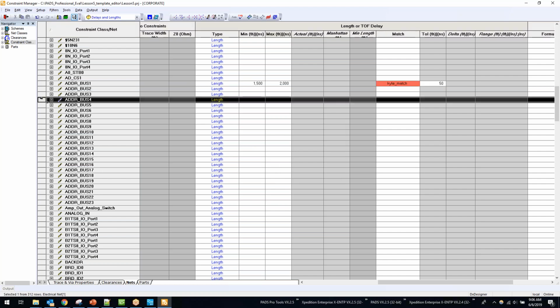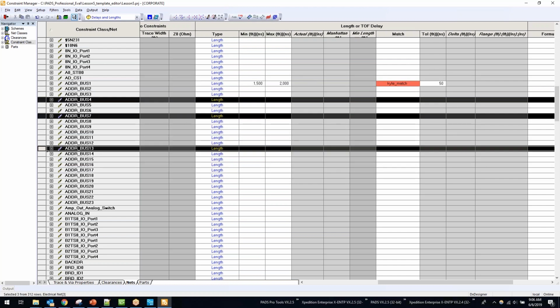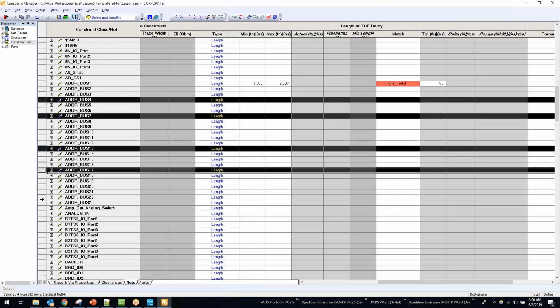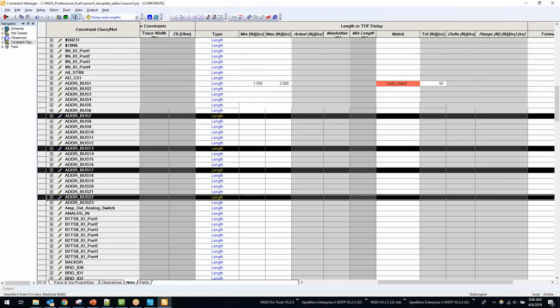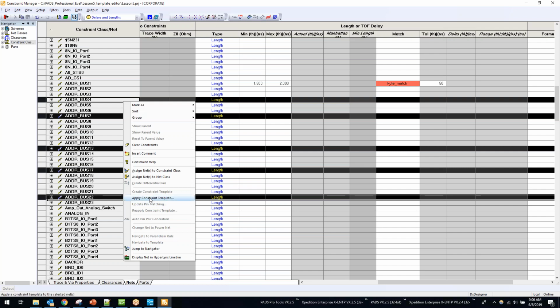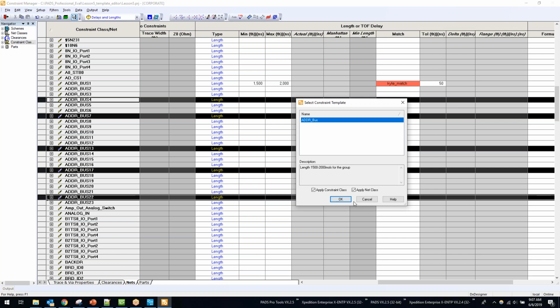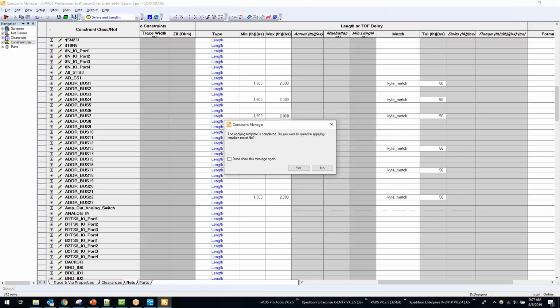Okay, that's all I have to do. Now if I wanted to just select some different nets here, I can just right-click on these and hit Apply Constraint Template. All right, that's all I have to do here. And we can see that I have that address bus constraint template that I just created and gives me that description.